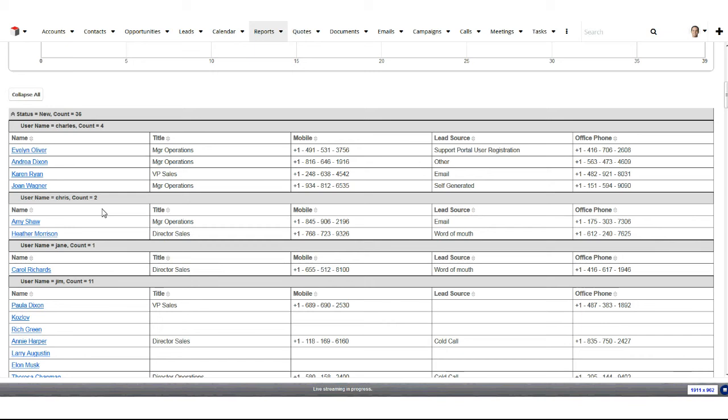It also gives me the ability, if I've used the name field in my report, to just click and open any of these records. So I can go update something if I need to, or even get more information besides what I've selected to show as my column.